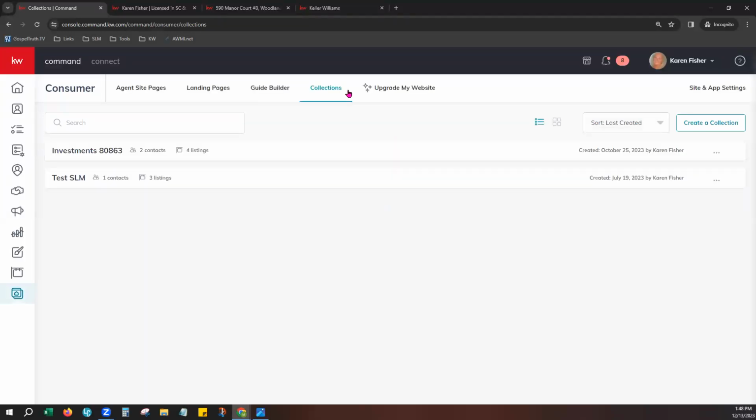Again, remember collections are particularly hand-picked or cherry-picked homes that do not update automatically. The information will, like if an agent goes in and updates the price of that listing, of course, that consumer will be able to see that the price is updated or the photos or whatever, but it will not remove them from that collection if the property goes under contract or drops.